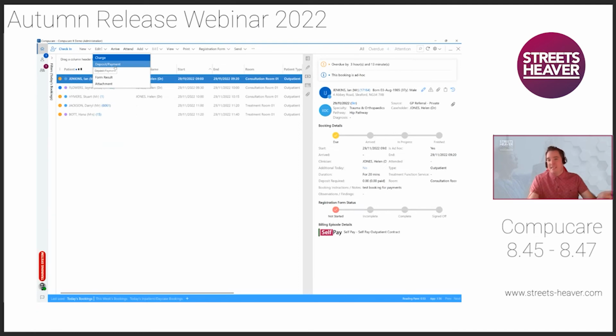But the piece that was missing was that if I just take a payment where I'm not expecting there to be a deposit, but there needs to be a payment for some other reason, I can actually get this now to allocate against a booking. So if I go against Ian Jenkins here, you can see he doesn't need a deposit, but I'm going to take a payment anyway.